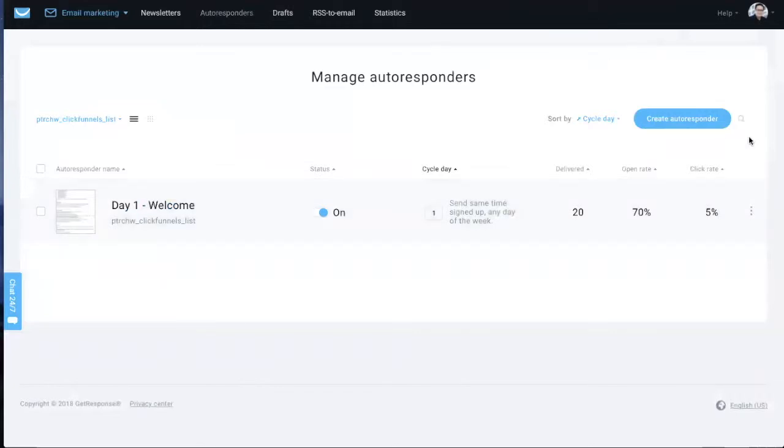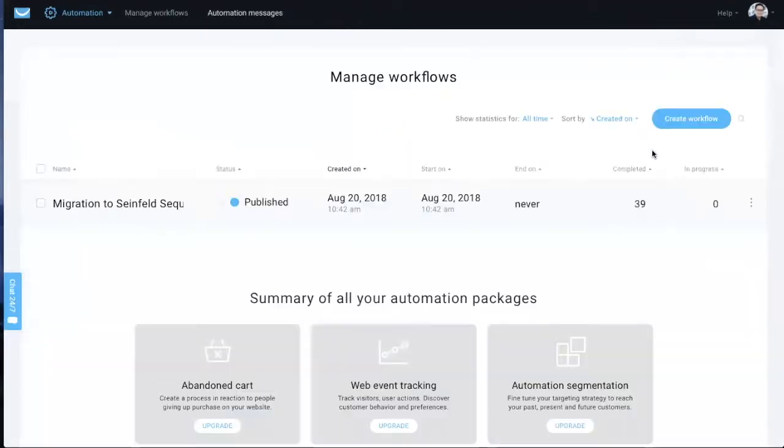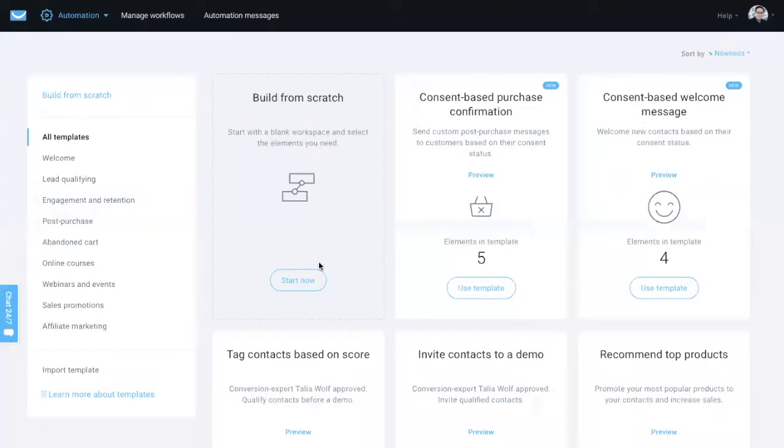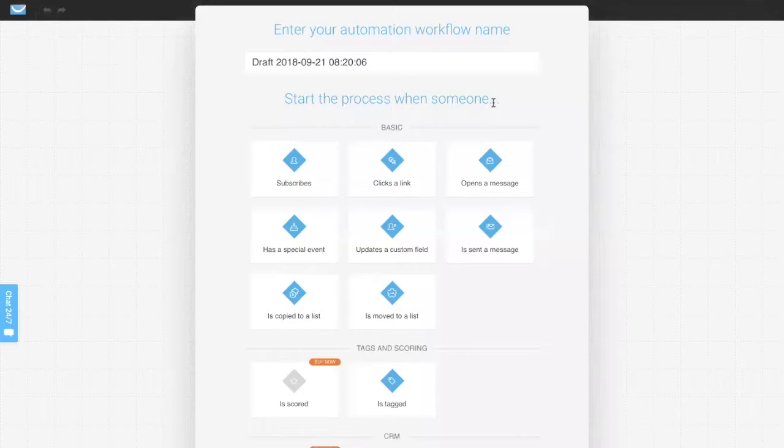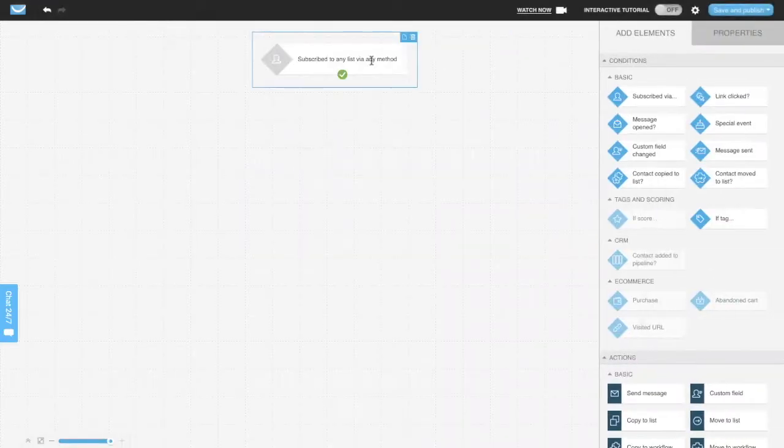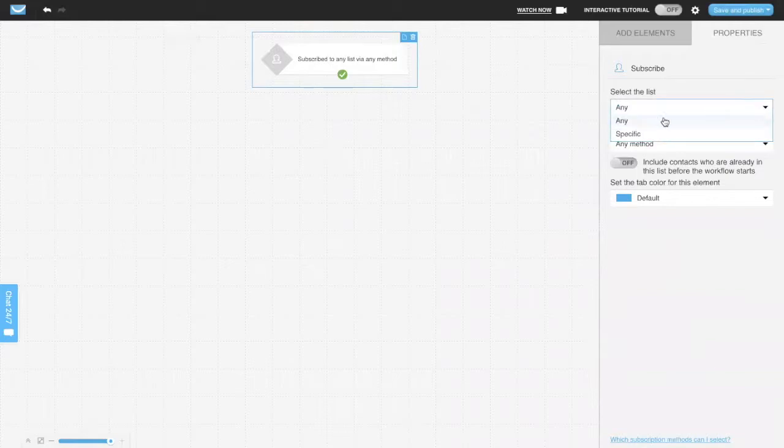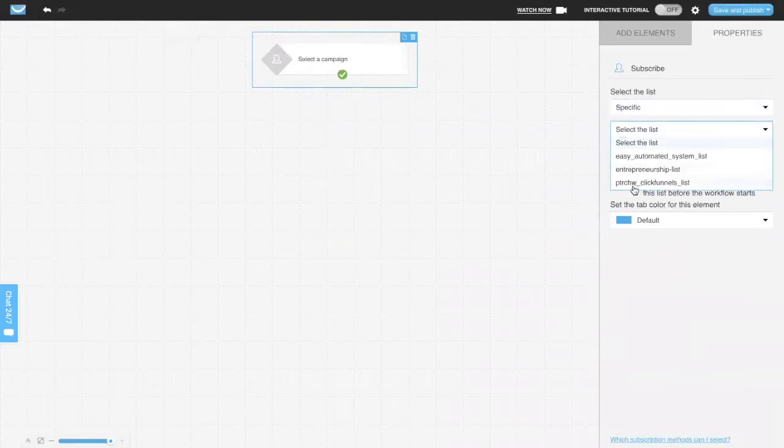What I'm going to do is create an automation so that the moment this is done, I'm going to add a tag and move them to the soap opera sequence. Automation. Let me just show you how to do it. Create a new workflow. We'll be building from scratch and start the process when someone subscribes. Now we need to set up the specific list. We want people who subscribe to my specific list over here to automatically activate the automation.